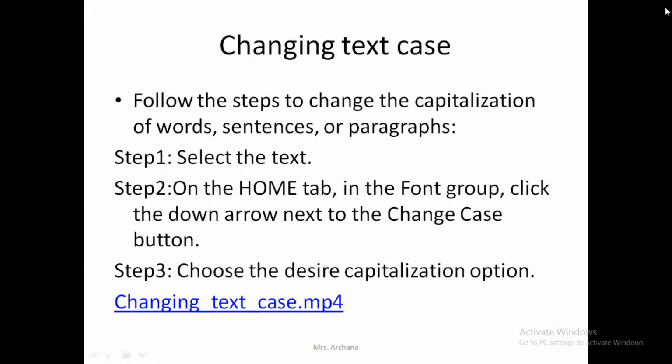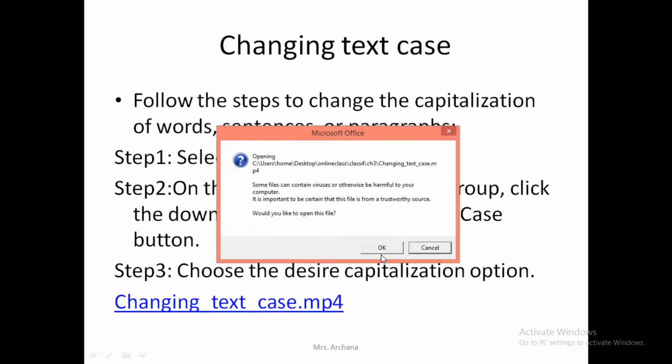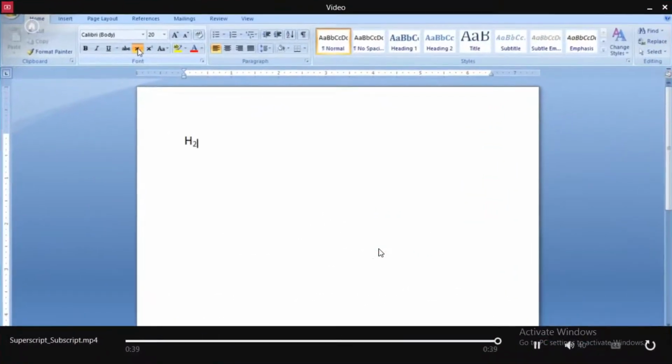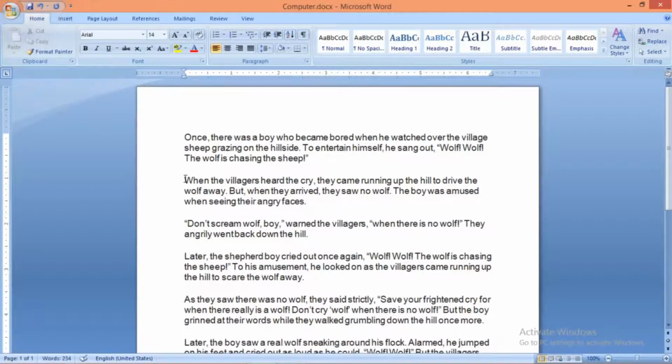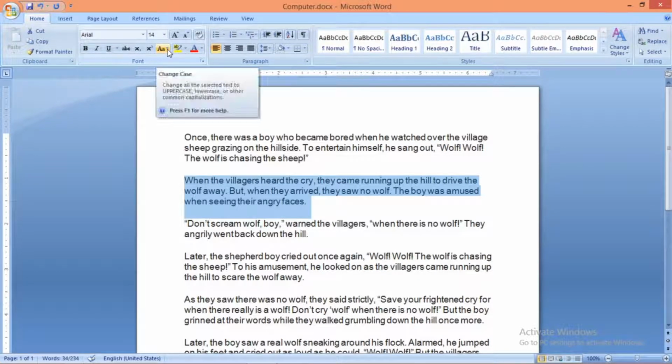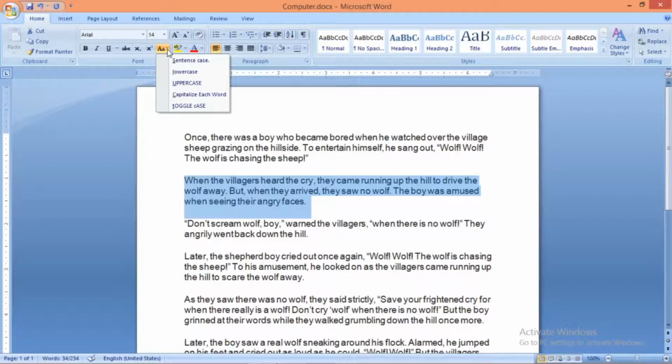Now I am going to show you how to do it. Okay, so there are more cases I will show you. First we have to select the text. See, these are the text I have selected. Now in the home tab in the font group, this is the change case option. Click on here. So many options are there.